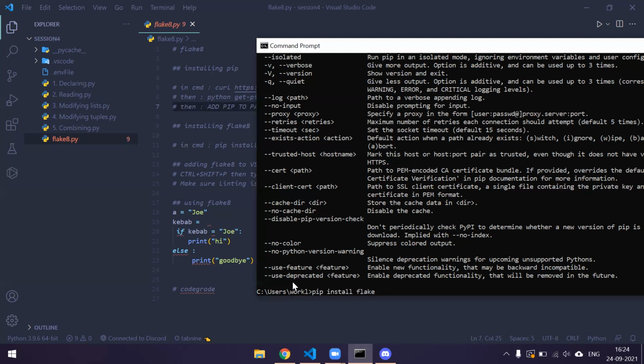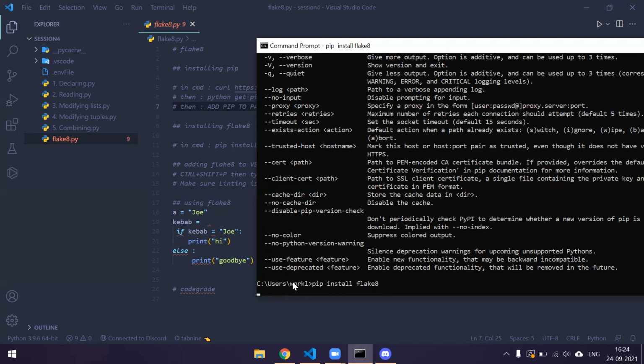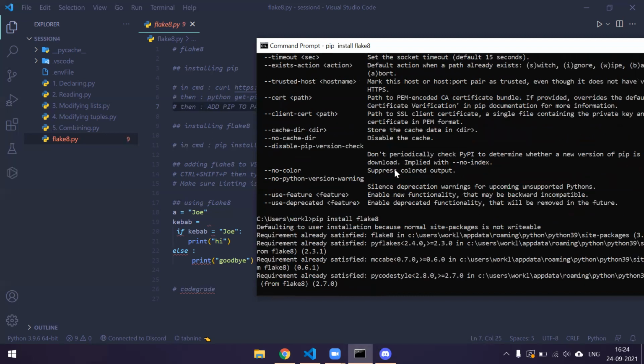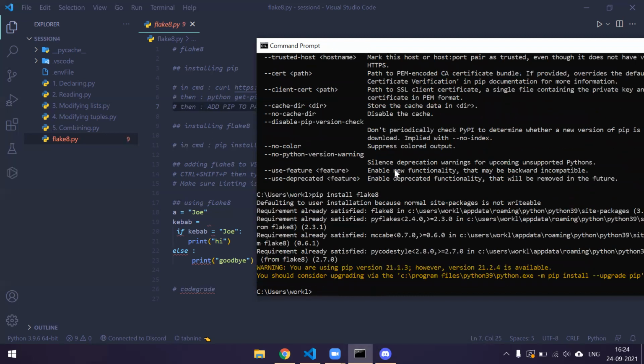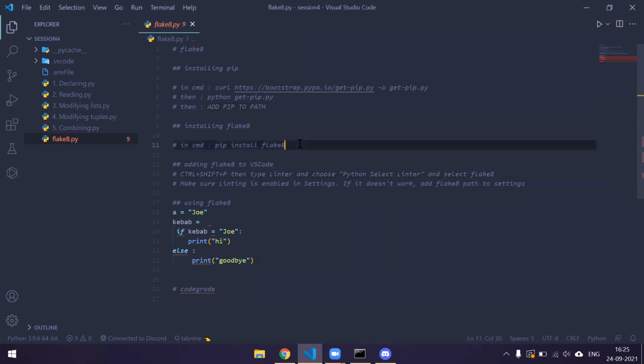Install and then Flake8. This will download. For me, it says requirement already met, but for you, it should download something called Flake8 and just say that was successfully downloaded. Hopefully, at least given that everything works as intended.